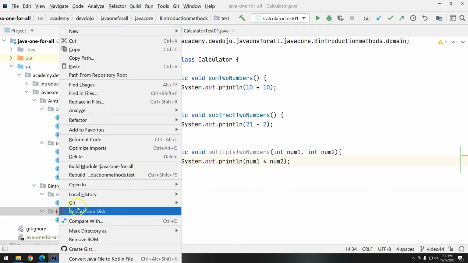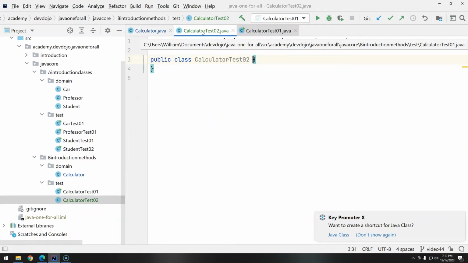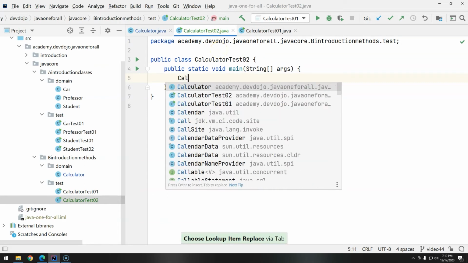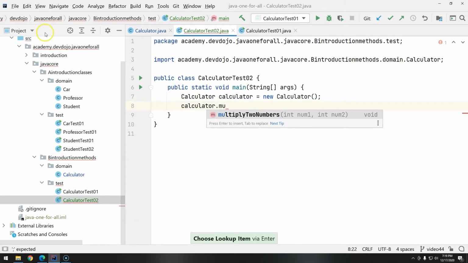So for that, let's create a new class here, calculator test 02, and PSVM. Same thing. First, import the class into your test, give the reference variable a name, and create the object. And now we just call the reference variable dot and the method. And you can see that IntelliJ is telling us that this method is expecting two numbers and is not going to return anything.